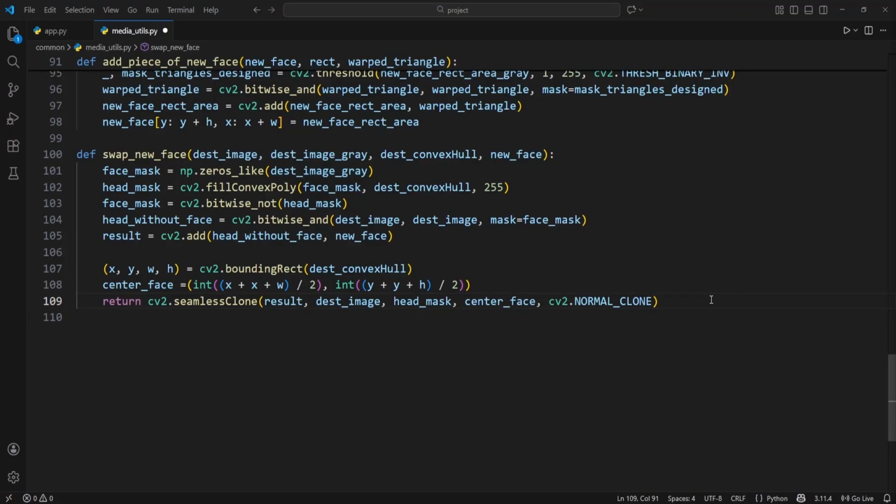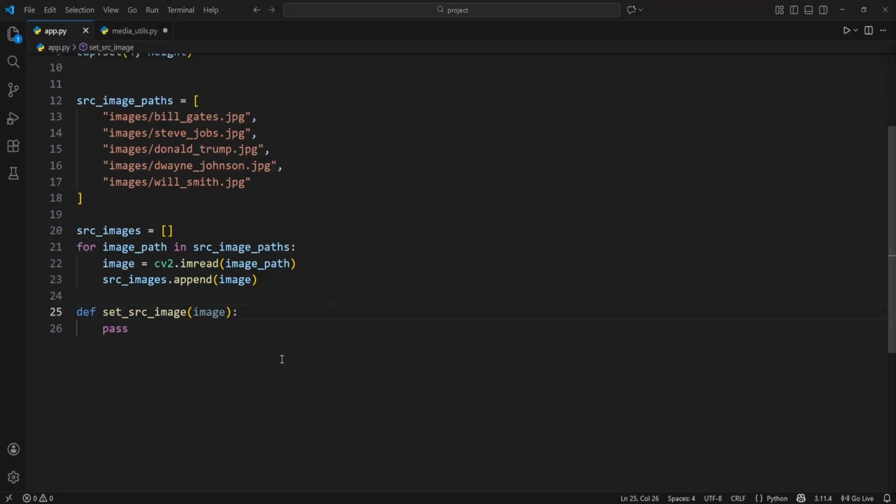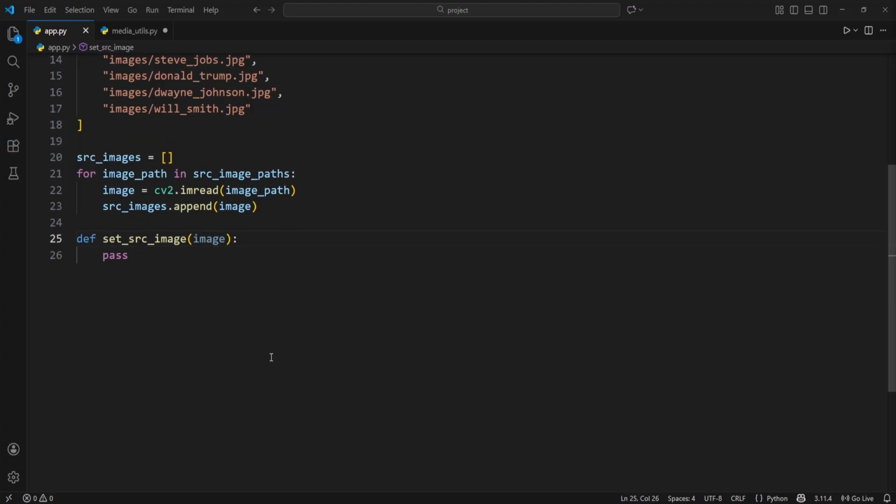This is another tutorial related to our project. And in our previous tutorials, we already finished our job for the media utils file. We created our necessary functions and returned the variables that we need. Now, let's go back to the app.py file. As you can see, in that file we create a function set source image, and as a parameter we pass the image. Now, let's try to understand what this function actually does.